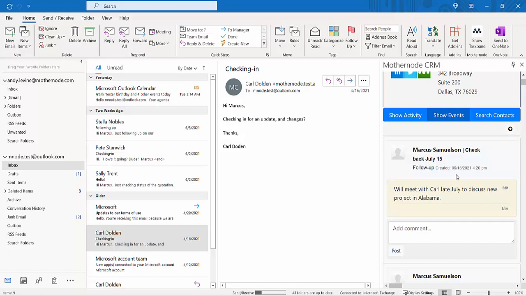So we can see the note, we can see when it was created, we can comment on it, post a comment by typing in the comment here and clicking post. We can like it. These functions, of course, are also available in the Mothernode event panel for the contact. You will also see other types of events like follow-ups, scheduled appointments, archived email, that type of thing. It will synchronize over as well.